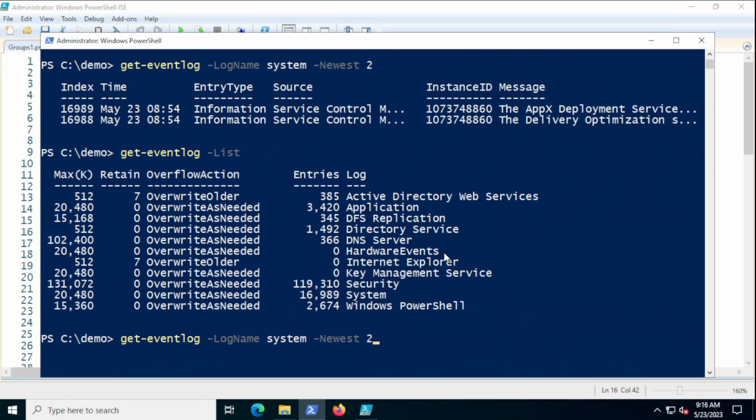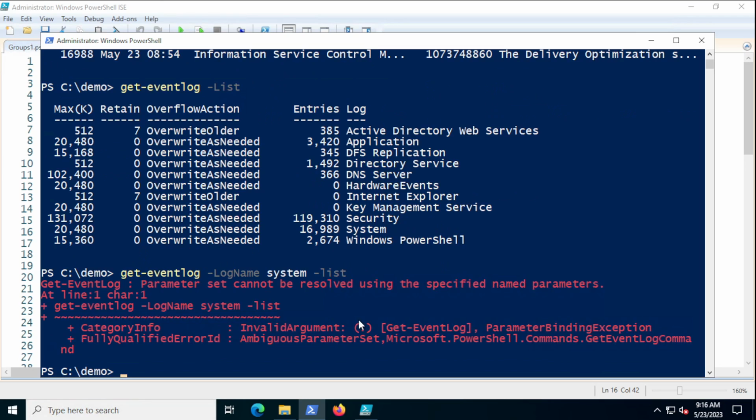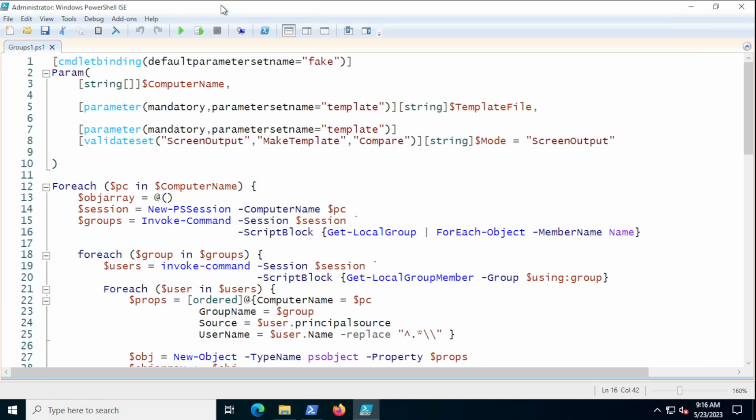But if I were to try to combine them together, like so, notice it doesn't like that, because this parameter is in one parameter set and this parameter is in a different parameter set. So I cannot use them together when I am running a commandlet, at least this particular commandlet.